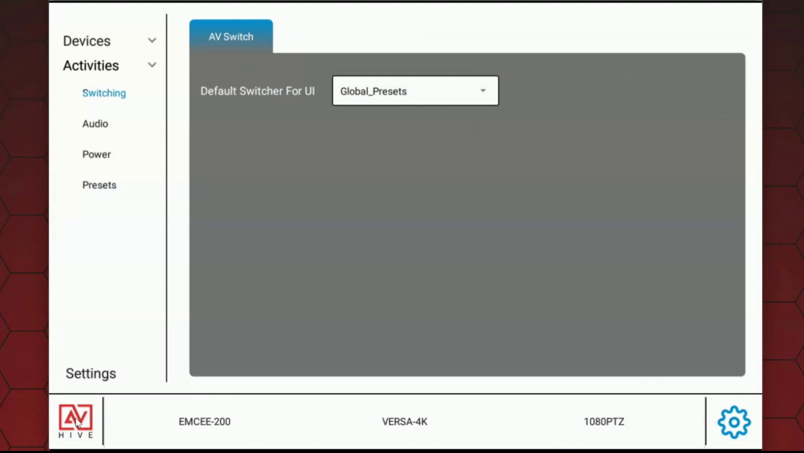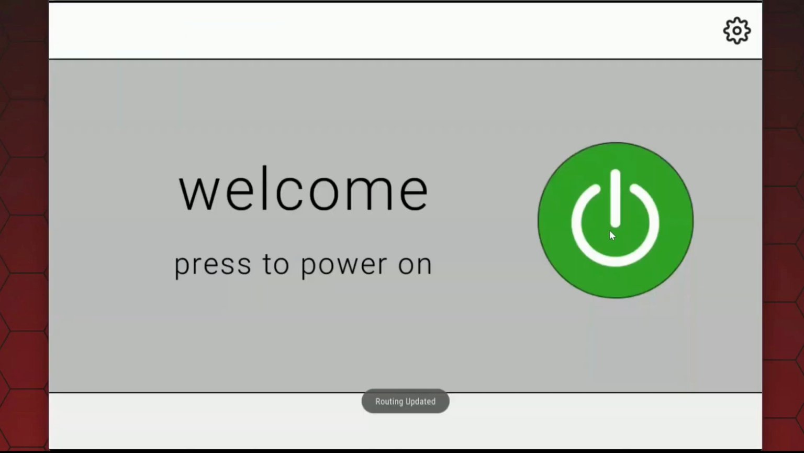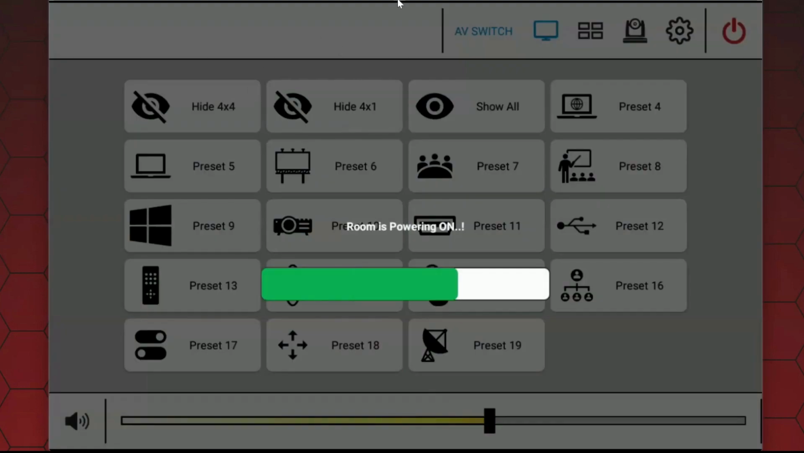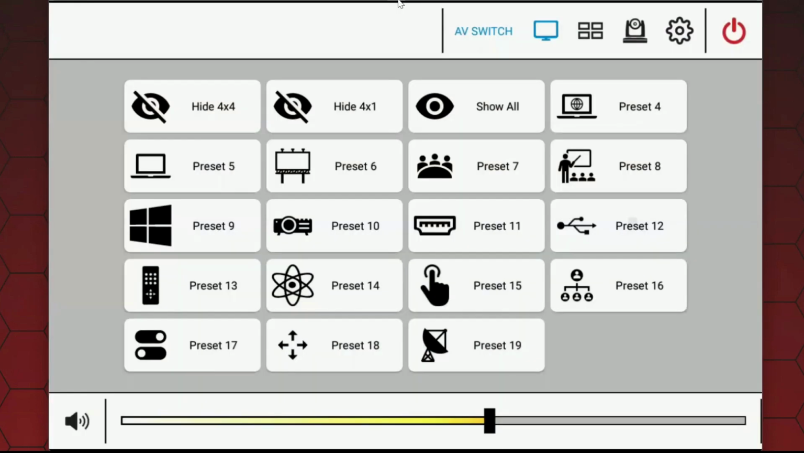And I'll come back over here. And now when I power on, you can see that the presets become the main AV switch, right? And see how it's associated with that. And then you can see, here we are. This is what like 18 presets look like. They're still nice and centered. They still have room for up to 25, I believe, 5x5. And so this is pretty good looking, and it's nice.